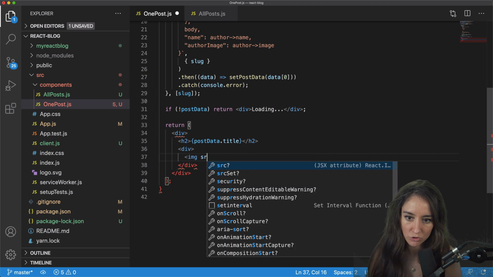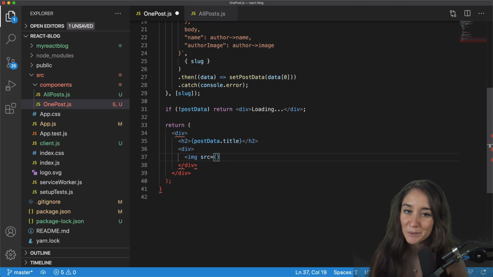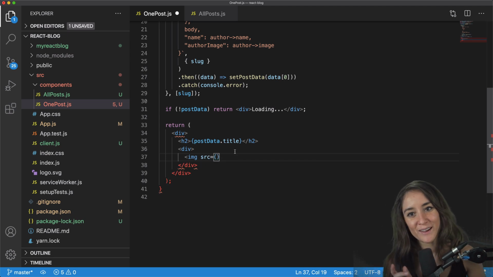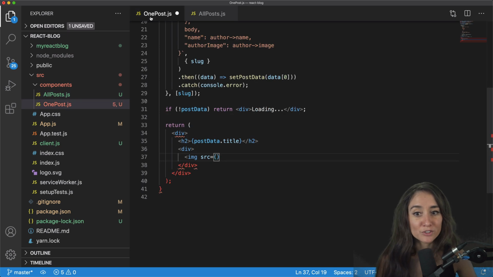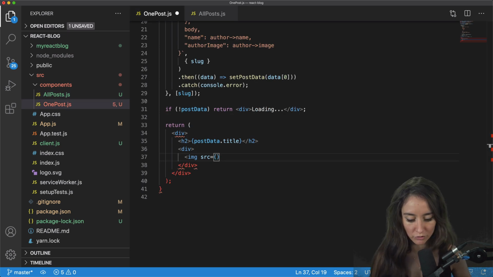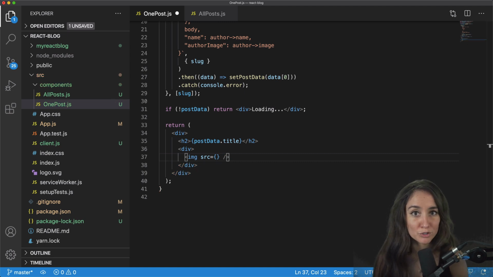We're going to have an image. Source is going to be a little bit different in this component. All right, so in our last one, remember source was post.mainImage.asset.url. So we're pulling in that URL from the GROQ query that we did. A different way to do it, and we're showing both ways, let me close that off, just so we can have both examples so you can use either way.